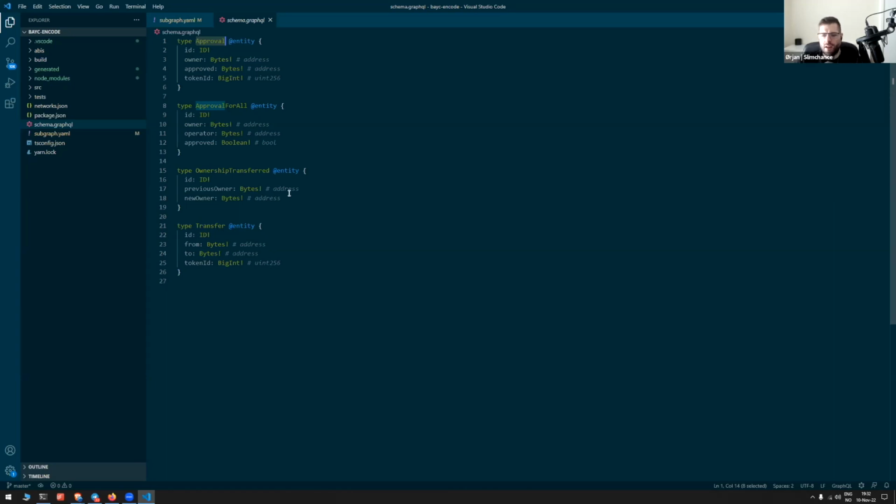But what is really powerful about subgraphs is that you can add any kind of aggregated or any new data if you want. So you could say you not only want to store the transfers, where the ID is the transaction hash and log hash. You don't want to just store this. Maybe you want to also store a timestamp. That is also a big int, for example.